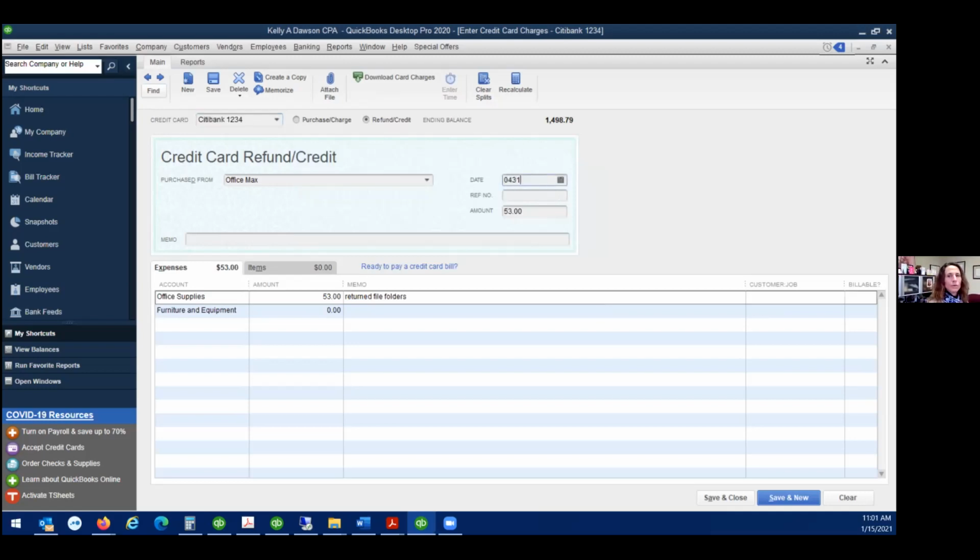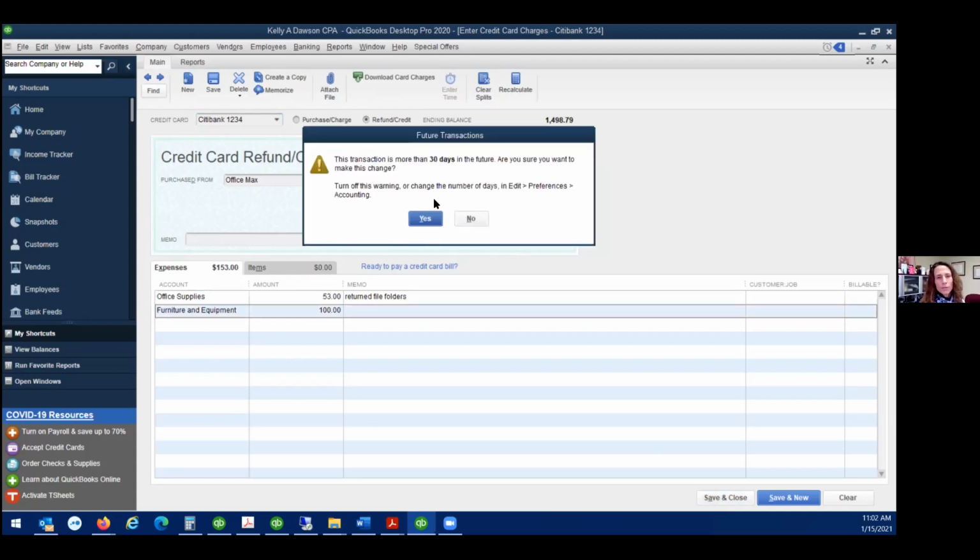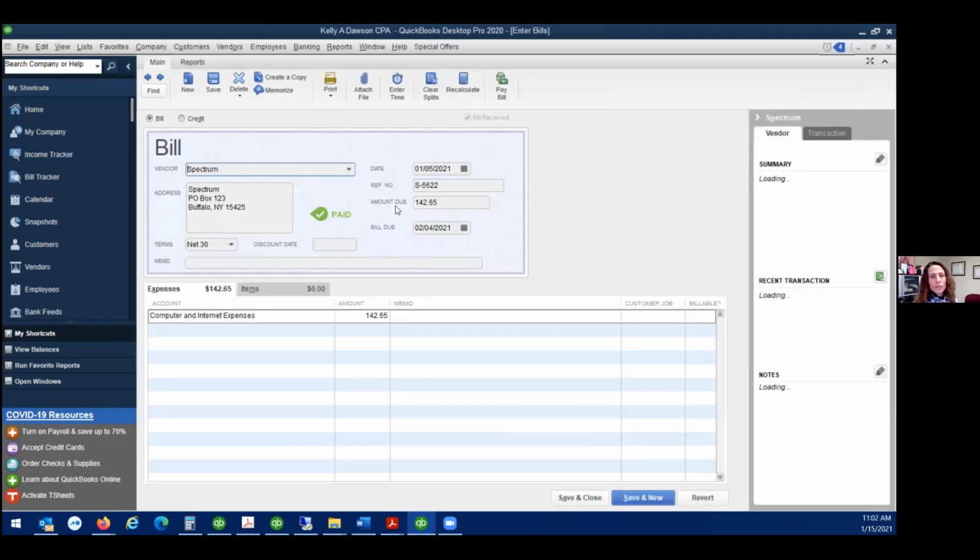So let's say I do 4/30/2021, and it's $153, and then I'm going to put $100 in furniture and equipment. And then I'm just going to hit save and close as a refund. So then you can use that function. Create a copy if you don't want to keep typing it in.